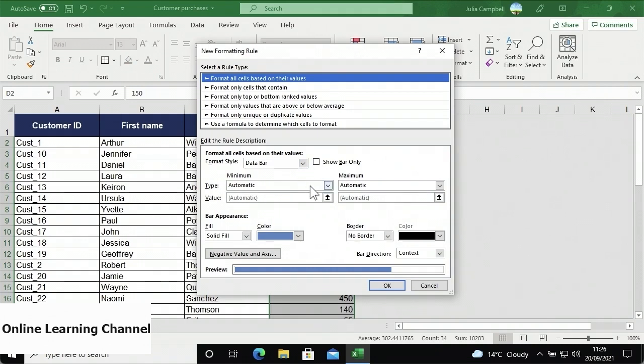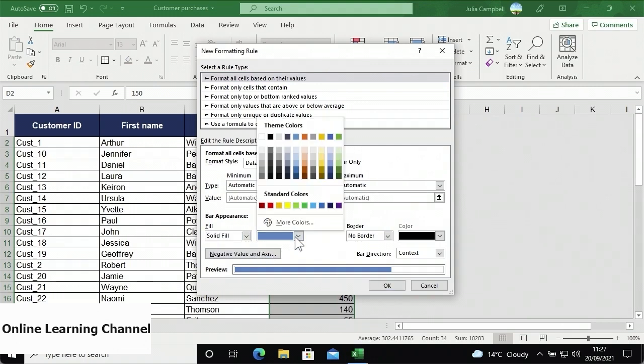Next, you'll see that the minimum and maximum type are set to automatic in order to analyze your data. And below, you can choose the fill. Click the Fill drop-down and you can choose from Solid Fill or Gradient Fill. I'm going to leave it set to Solid Fill. To the right, click the Color drop-down and from the Theme Colors gallery, I'll choose this gold color.